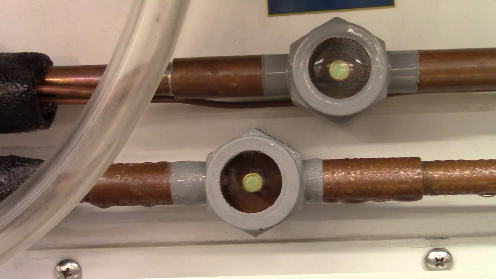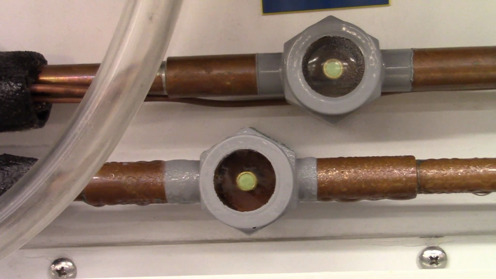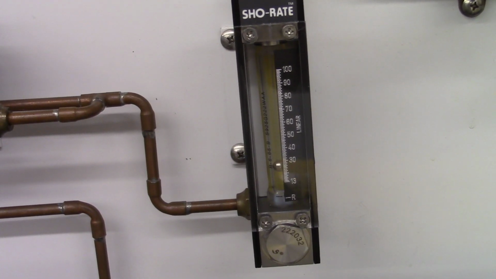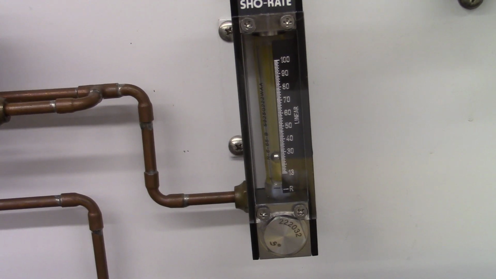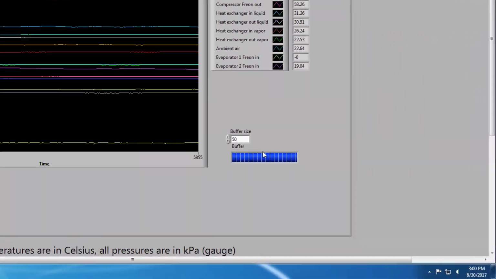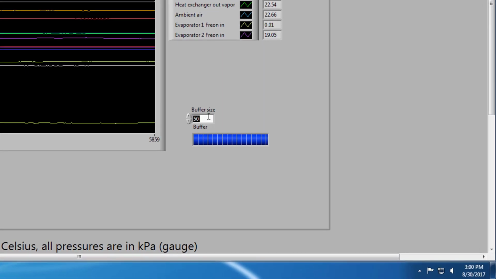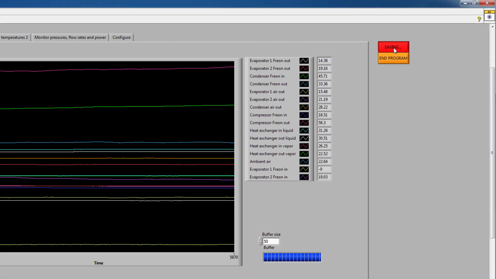Periodically, monitor the various sight glasses located around the cart and note the state of the Freon. As the system nears steady state, you'll notice the flow meter becomes more stable. Once steady state is attained, set the buffer to the desired sample size. 50 works well. Then click the Save Data button.